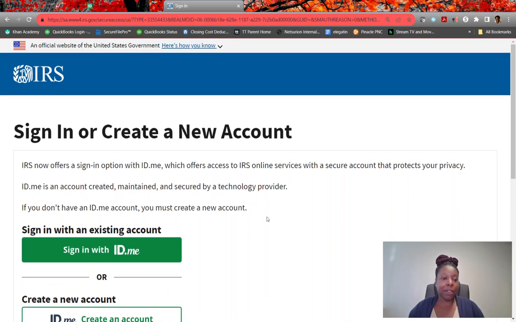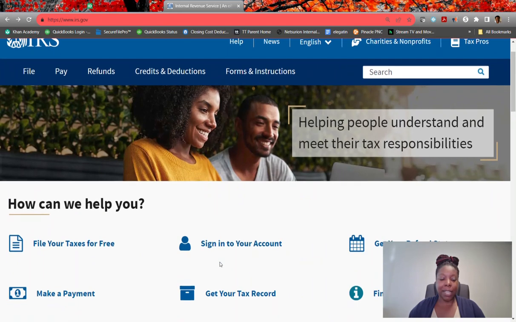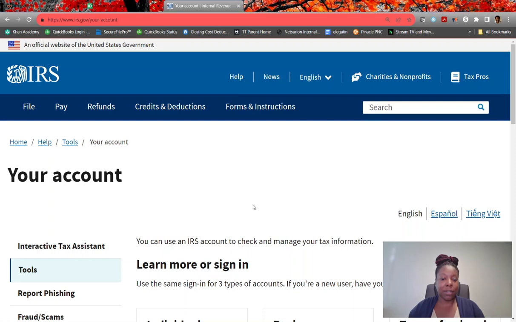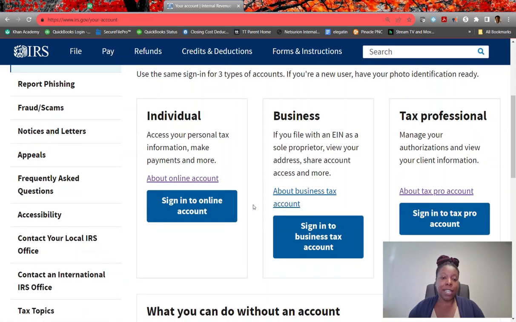So before we go any further here, I do want to show you what it looks like if you access the other way. So we'll go back to the landing page, and you're going to click sign into your account. Now when you go this way, it gives you some different options. It gives you the option to sign in as an individual, a business, or a tax professional. I assume most of you that are watching are going to go for the individual. However, you may need to sign in to a business account as well. If you go this route, it gives you the option of doing either or. So we're going to sign in to online account under the individual.